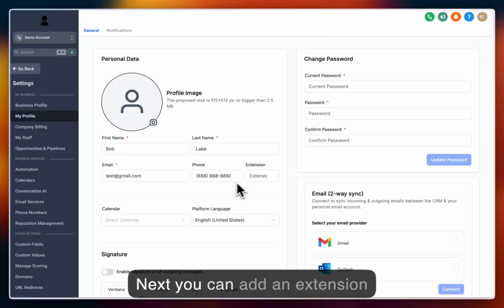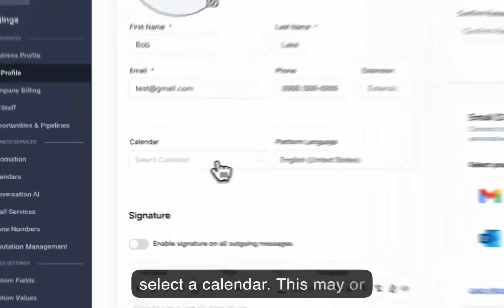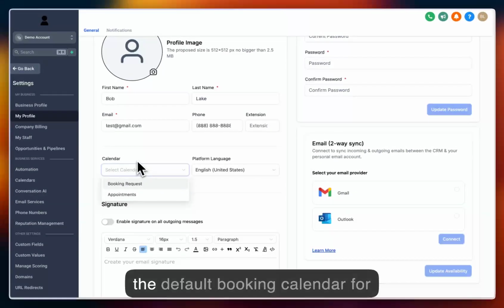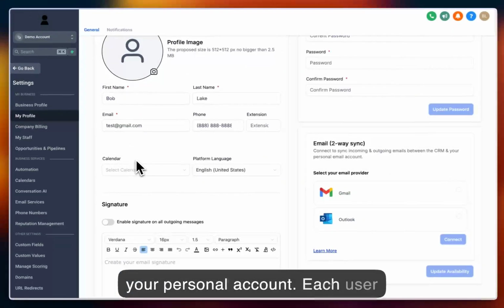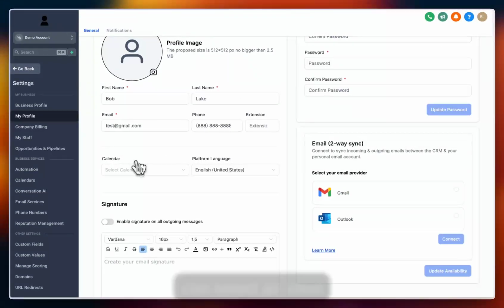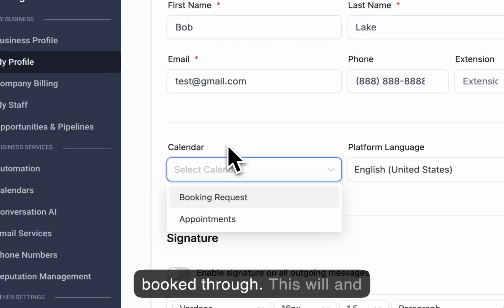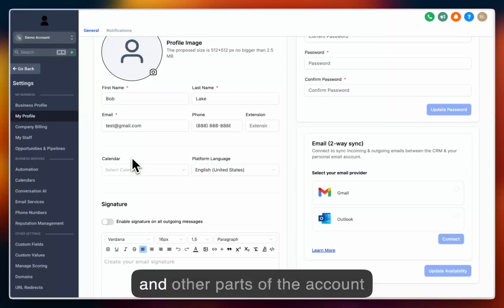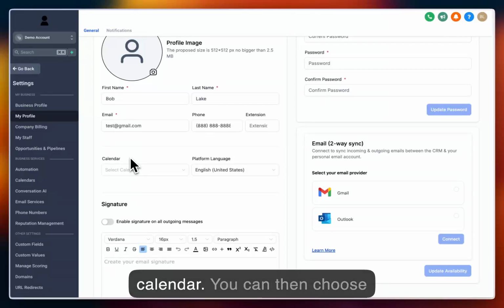Next, you can add an extension, and below that, you have the ability to select a calendar. This may or may not show any details, depending on if you have a calendar set up. The calendar is the default booking calendar for your personal account. Each user can select a primary calendar through which they get booked. This will affect and impact workflows, automations, and other parts of the account when you send out your calendar.